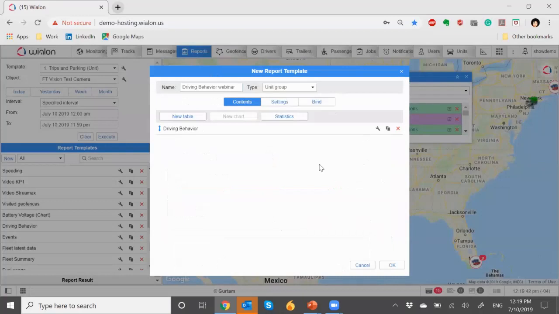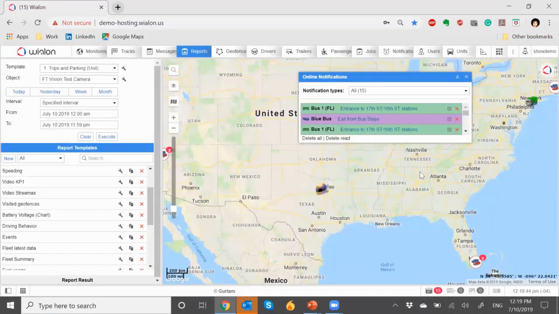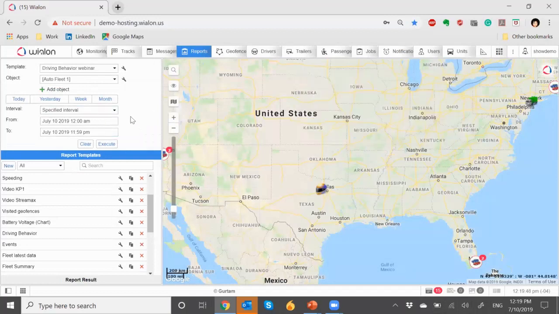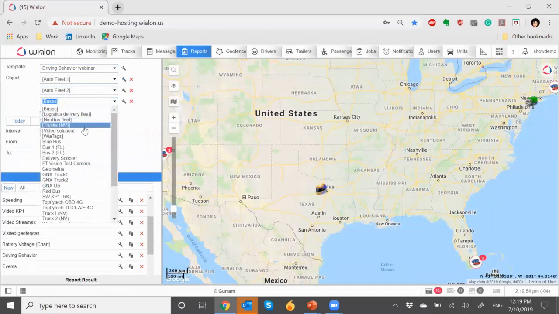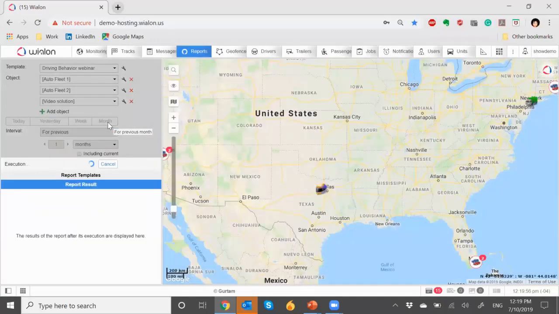Looks like the report is ready. You click OK as well. And now we can execute. Check different fleet or groups. I want to see this for the previous months.